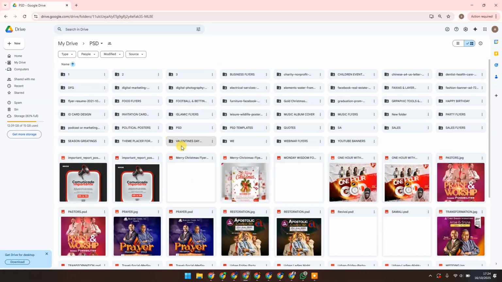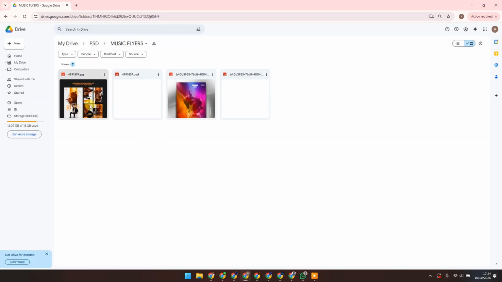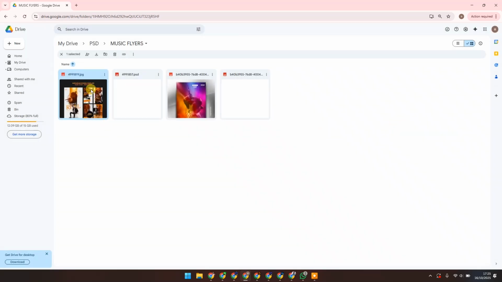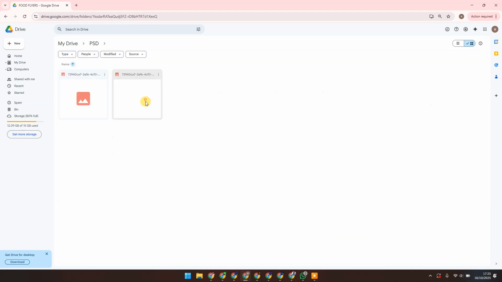You have this, and they are fully editable. You have the PSD file and the preview file. So when you double click on that one, it will open up for you. It is the JPG and the PSD. You double click on this, it will open up for you, and then you can preview it, and everything that you find in the JPG is fully in the PSD and is completely editable.